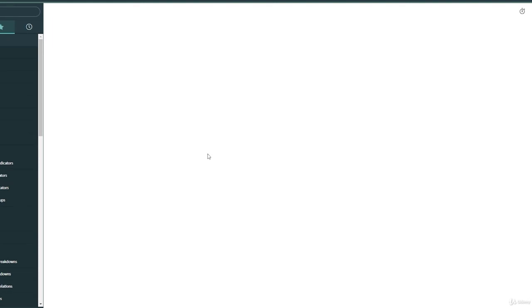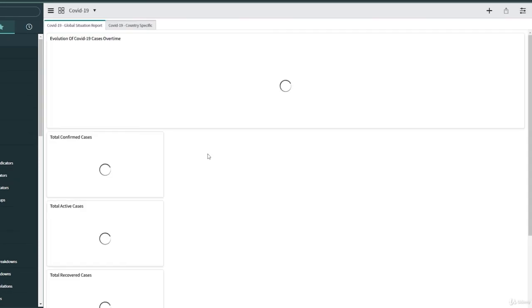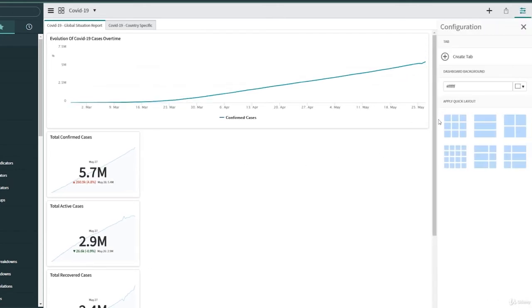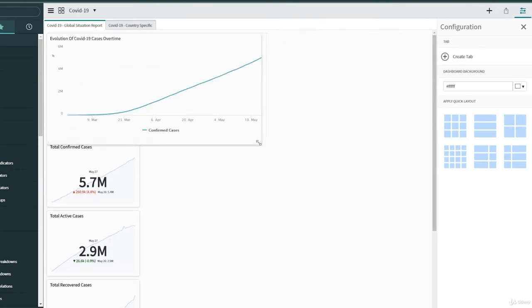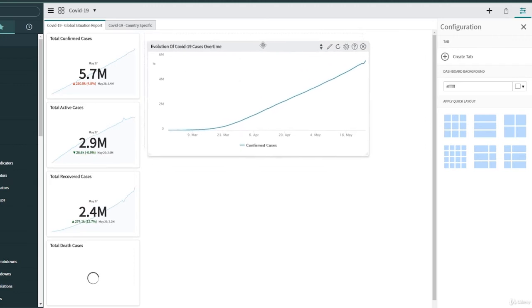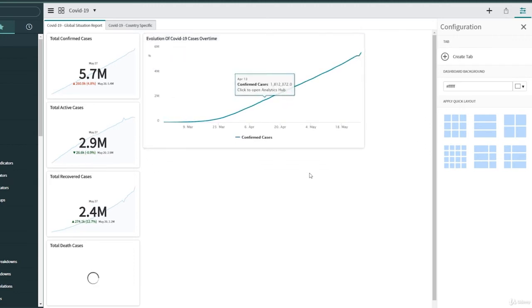So now let's see our widget in the dashboard. We should have one line chart, so perfect, we have one line chart. This is our confirmed cases, and we can add more line charts in the same widget.